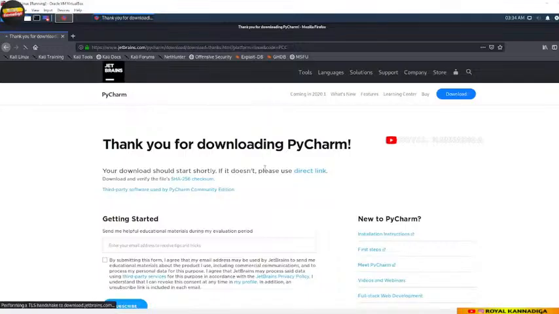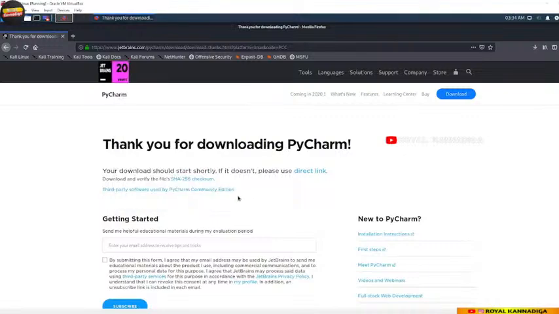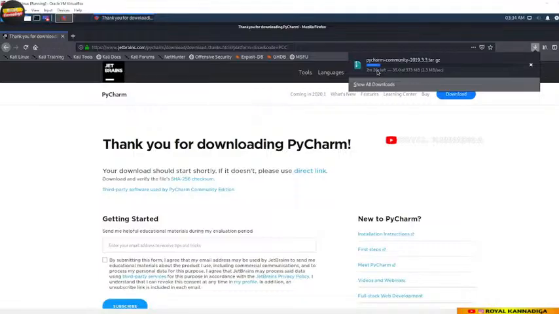In just a few seconds, this pop-up window should come up, and it will ask us whether we want to open the file or save the file. In this case, we want to save the file. Click here on OK. And right here under this arrow, if you click on it, you will see that it has started downloading PyCharm on our Kali Linux machine.